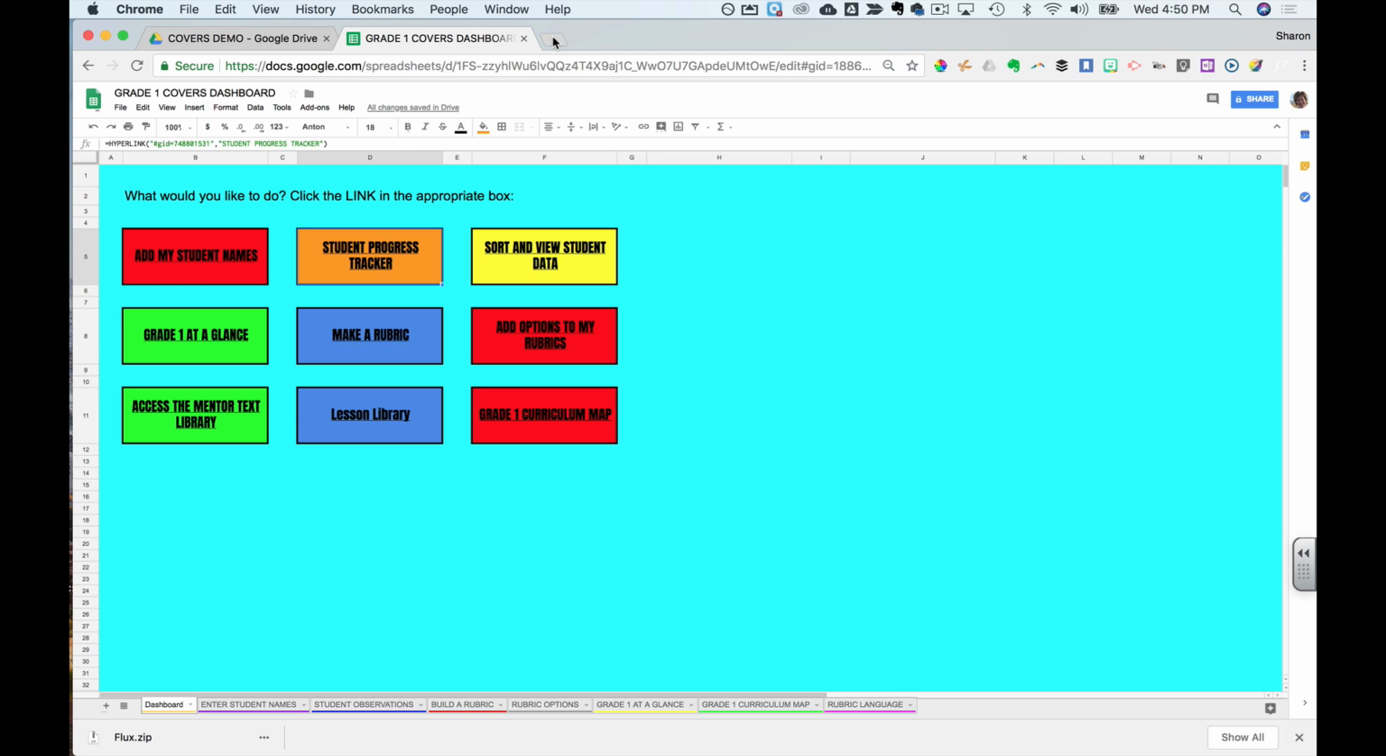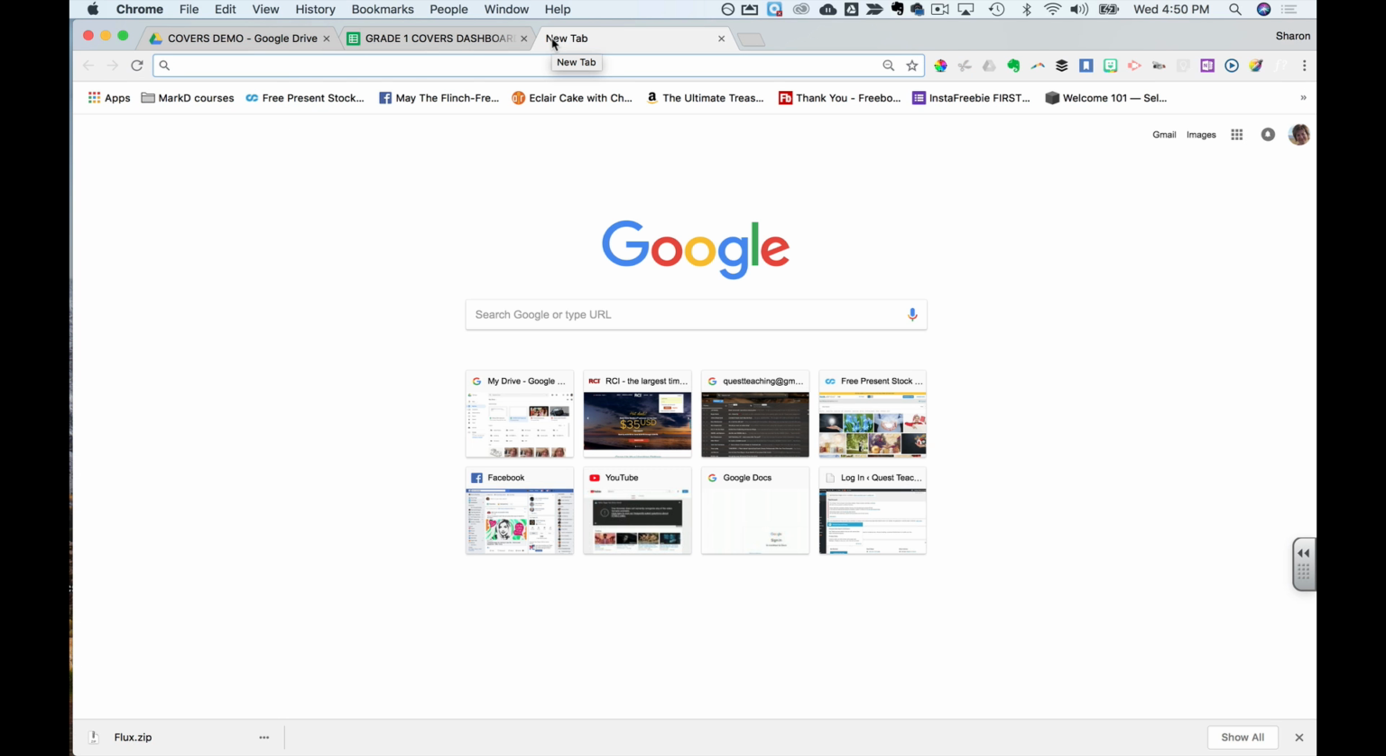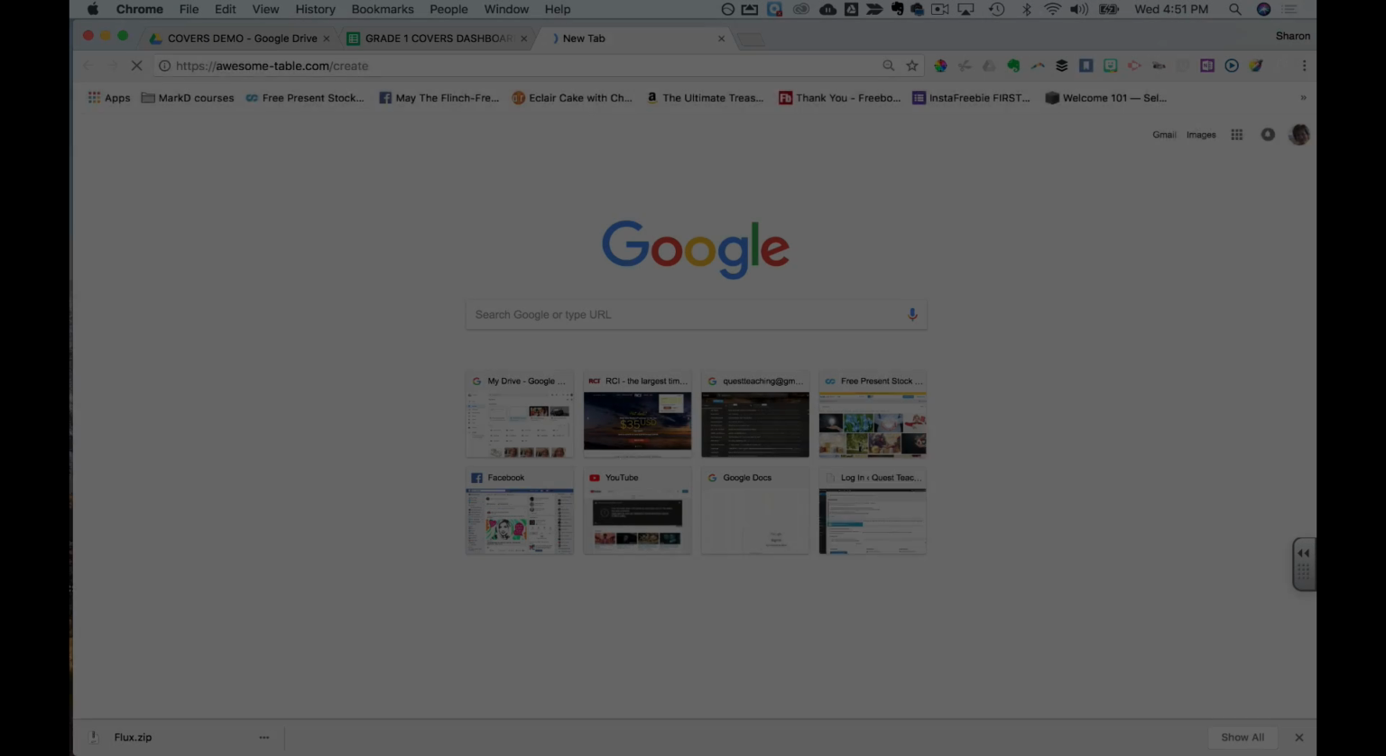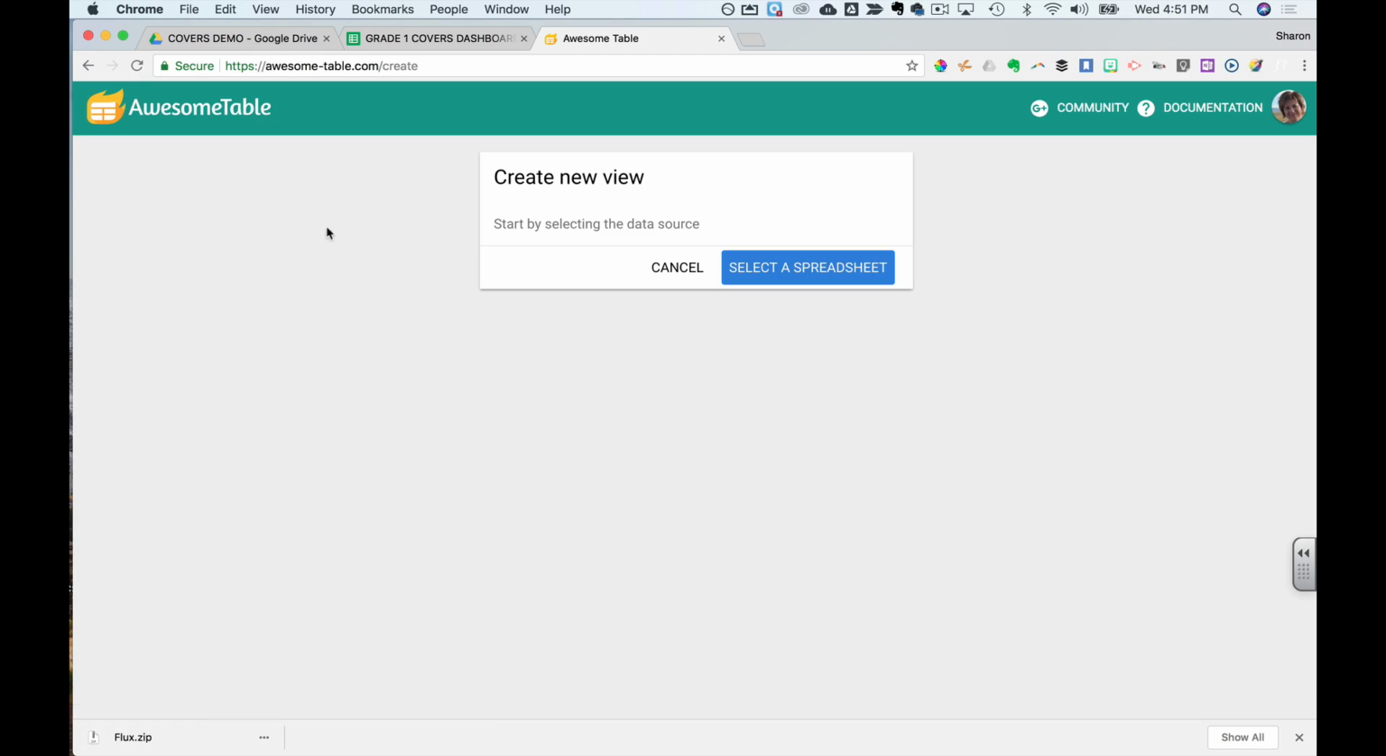So the first thing you're going to do is go to a new tab up here, and you're going to go to a place called awesometable.com/create. There it is right there. It's coming up in mine because I go to it a lot, so it's already there. You may have to choose it from the Google search or whatever. See, go to Awesome Table.